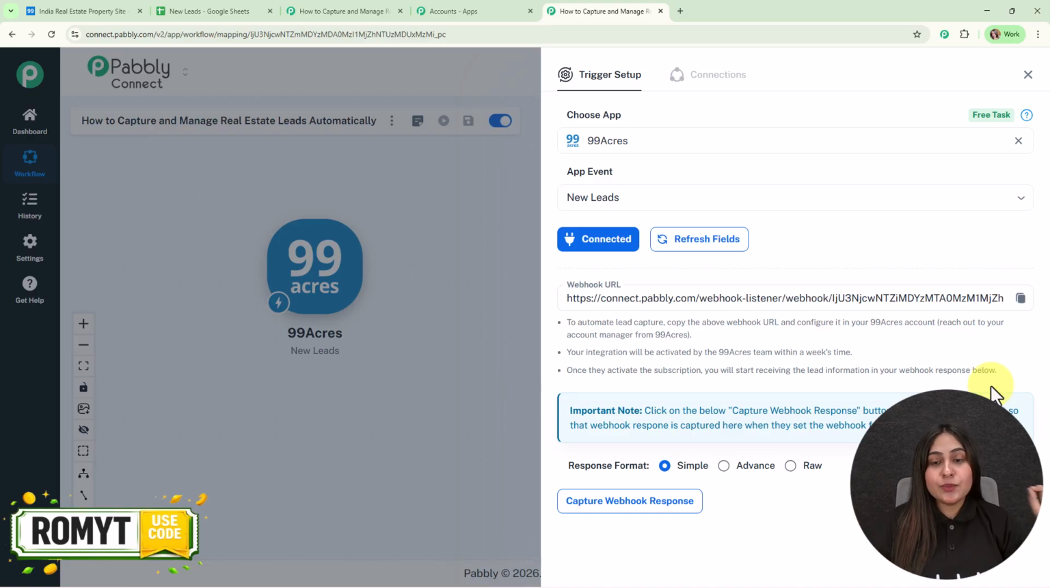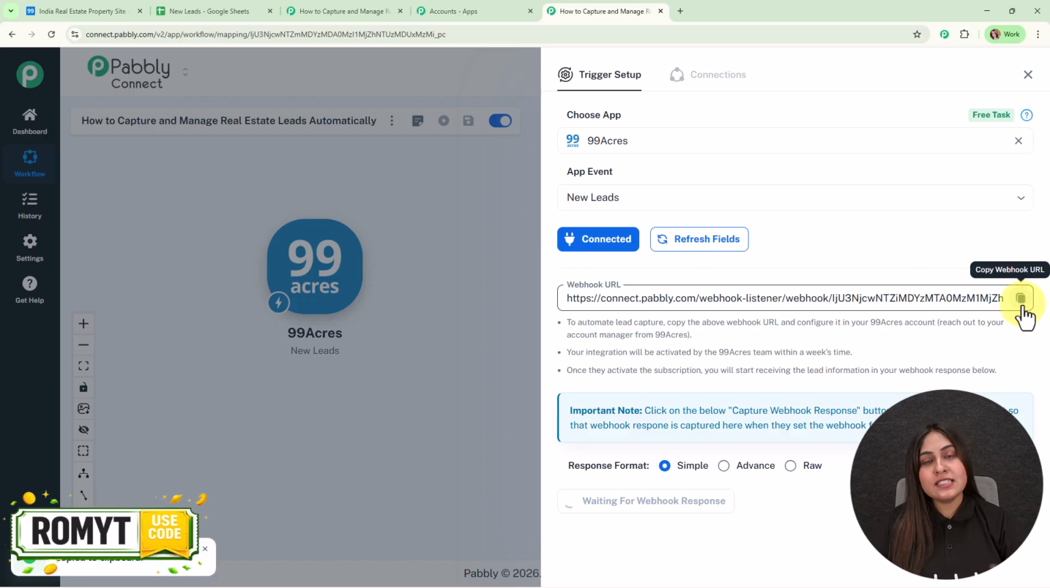That means we're going to use this webhook URL to connect a 99 acres account with Pabbly Connect. So it says to automate lead capture, copy the above webhook URL and configure it in your 99 acres account. Reach out to your account manager from 99 acres. Your integration will be activated by the 99 acres team within a week's time. Once they activate the subscription, you will start receiving the lead information in your webhook response below. So basically you need to copy this webhook URL and send it to the backend team of your 99 acres account in order to set up the webhook inside your account.